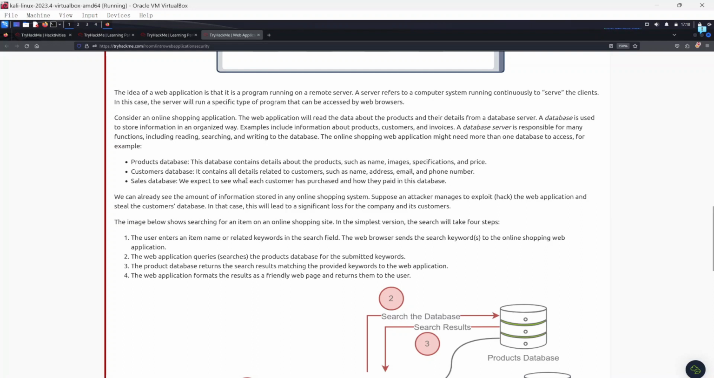Customers database, it contains all details related to customers such as name, address, email, and phone number. Now, sales database, we expect to see what each customer has purchased and how they paid in this database. Okay, now we can already see the amount of information stored in any online shopping system. Suppose an attacker manages to exploit or hack the web application and steal the customers database. In that case, this will lead to a significant loss for the company and its customers.